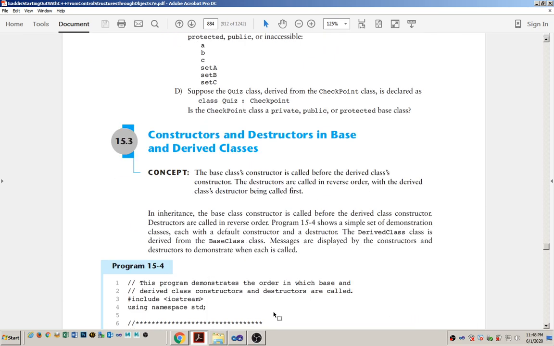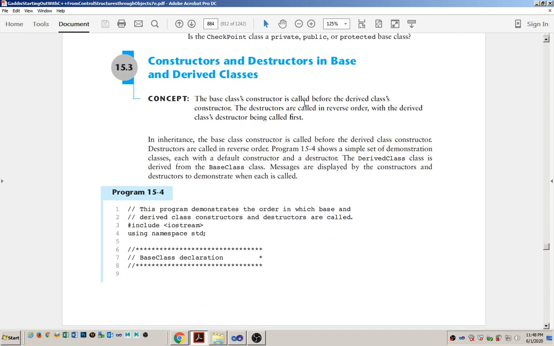Let's move on. Constructors and destructors is the last topic. You should know that when you have a derived class, the base class constructor is called first, and then the derived class constructor is called next. For destructors, the order is reversed. The derived class destructor is called first, and then the base class destructor is called next.